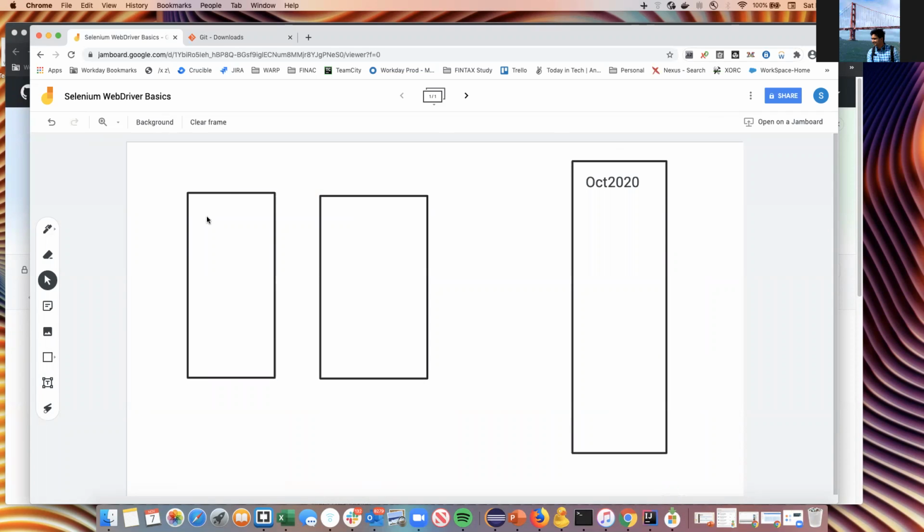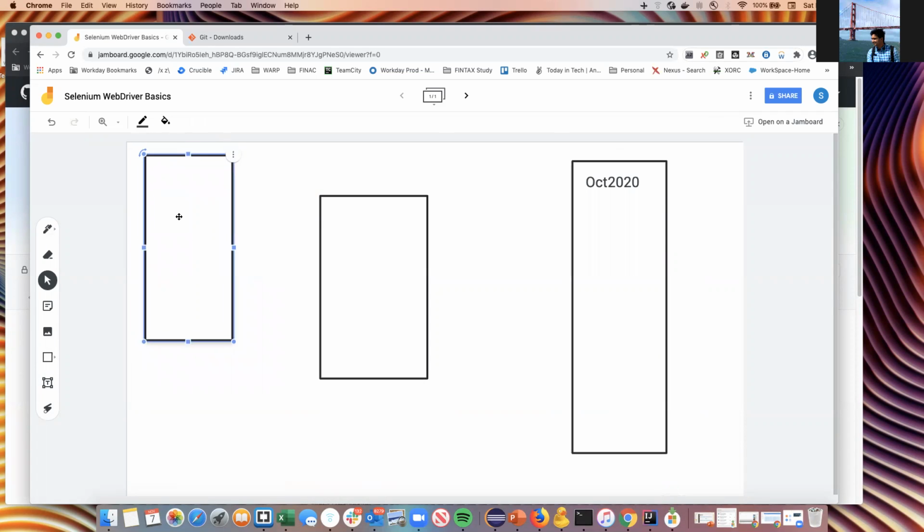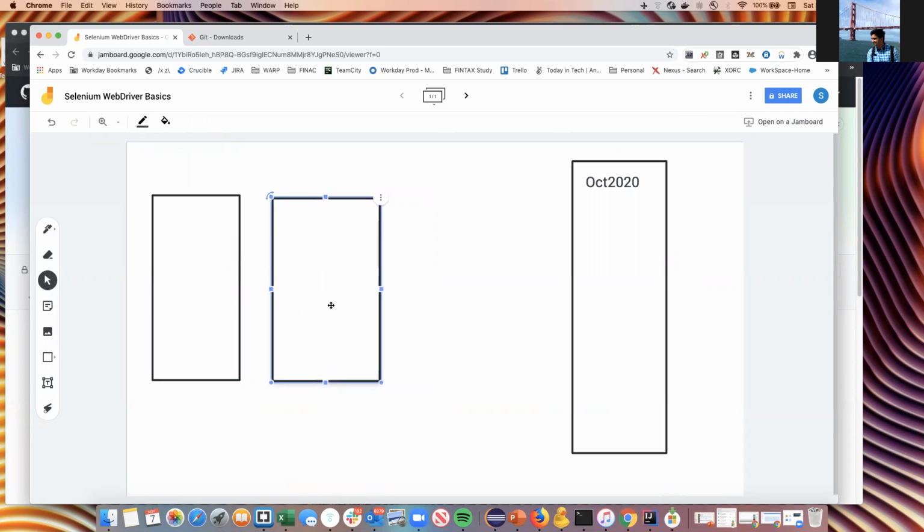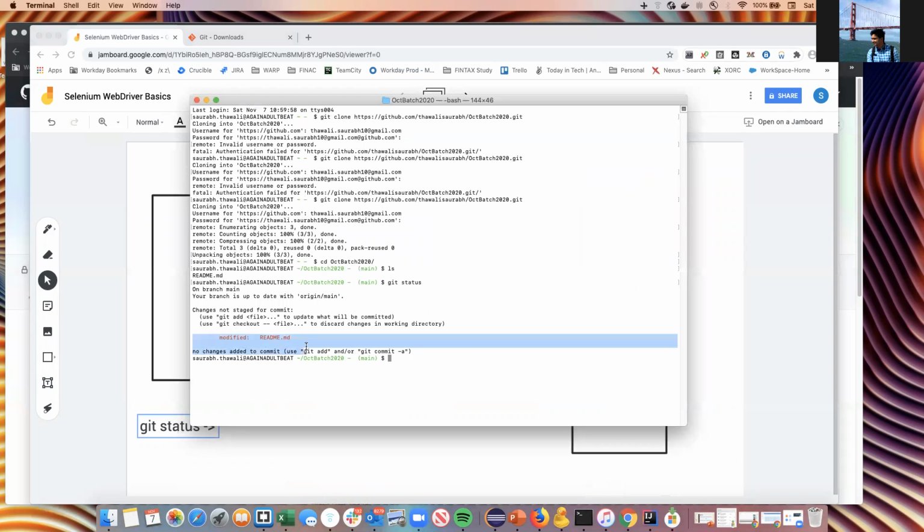This is the file I am changing. Once you change any file, these are the commands you need to follow. One is git status, which will basically tell you what all things you have changed. Once you are satisfied with whatever git status is showing you, in my case it is showing that you modified this file, right?